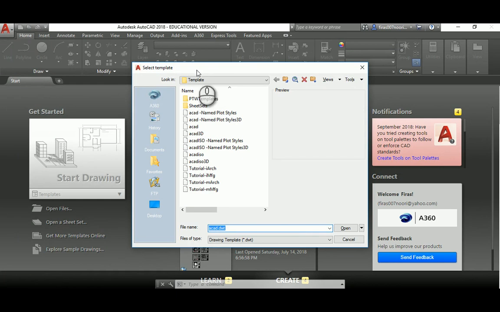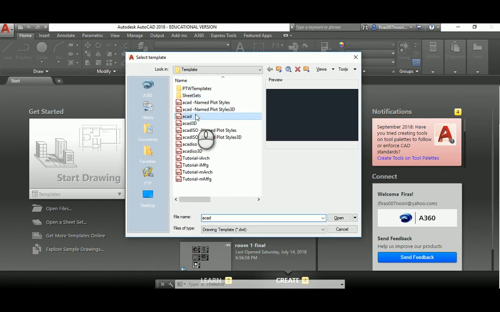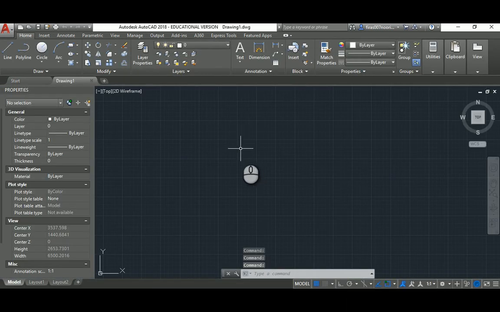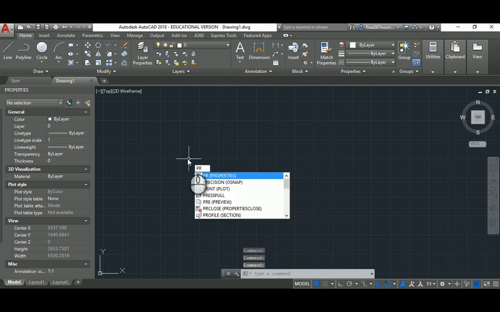The first template is this AutoCAD or Acad.iso. I'll go Acad.iso, which is more metric system, and then you hit open. So that's very fair and easy. If you don't have this properties panel pop up, just write PR and then hit enter, and you're going to get this properties panel activated for you. You can just drag it and put it on the side.